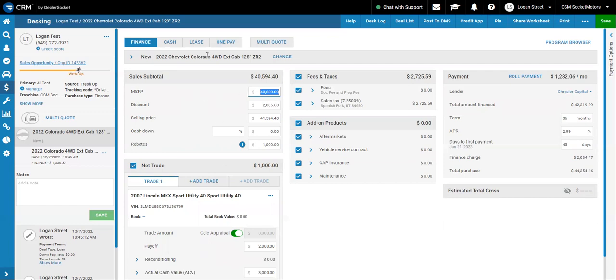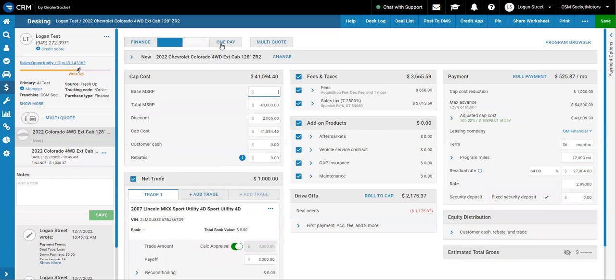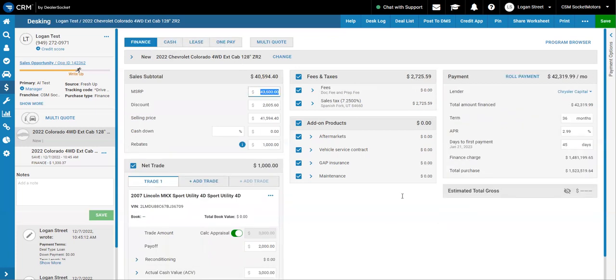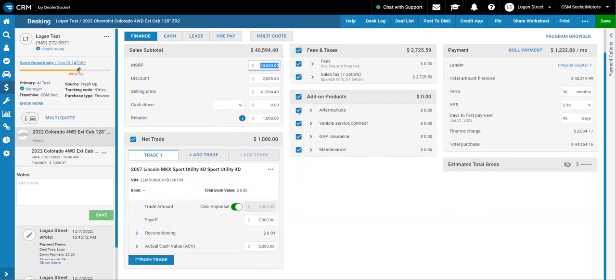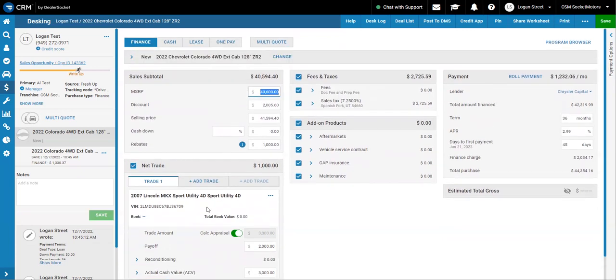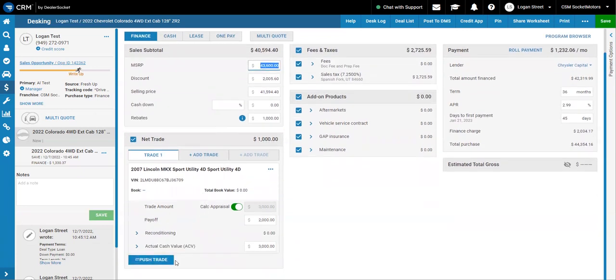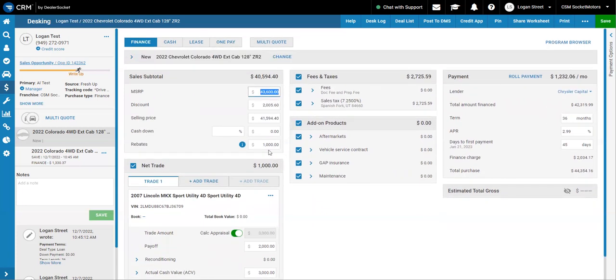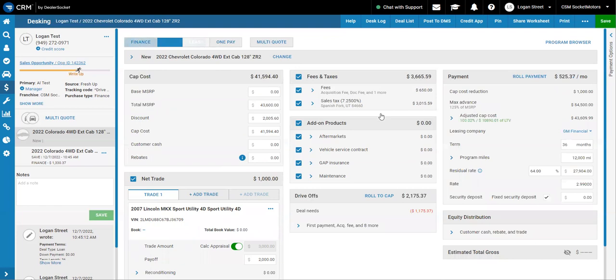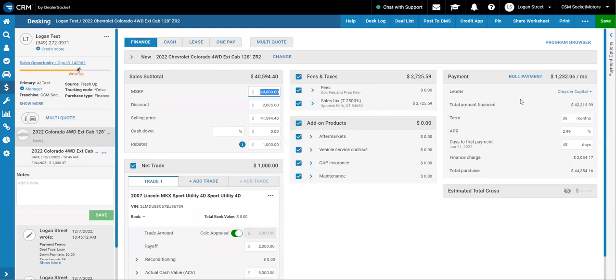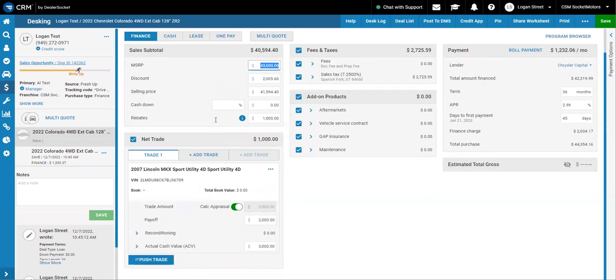I know in Desking 2.0, it would break that up a little bit. And that's one thing to just note, as I jump from deal type to deal type, I'm not really having to scroll at all. In this example, I have this trade listed here, and the only thing that's being covered up is the push trade button. But for the most part, if I'm jumping from deal to deal and comparing a value to another value, it stays in the same spot. I don't have to go look for it. So that is another feature that we've added.